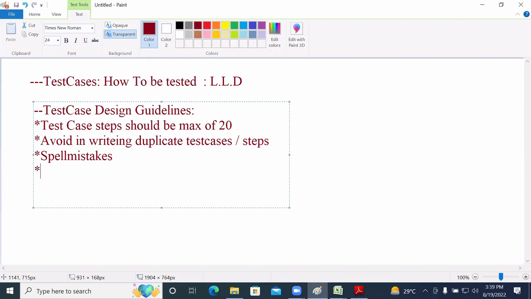As simple as that, now you are writing the test cases. After completion of writing the test cases, what do you have to do next? Test execution. After completion of writing the test cases, you have to take care of execution.